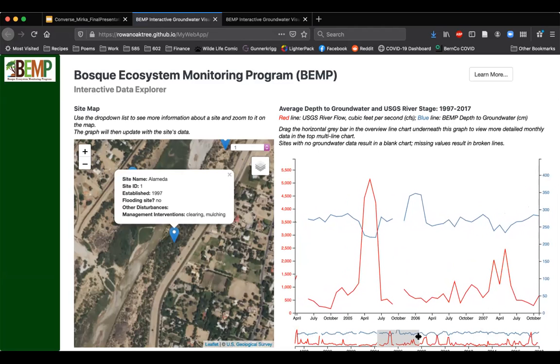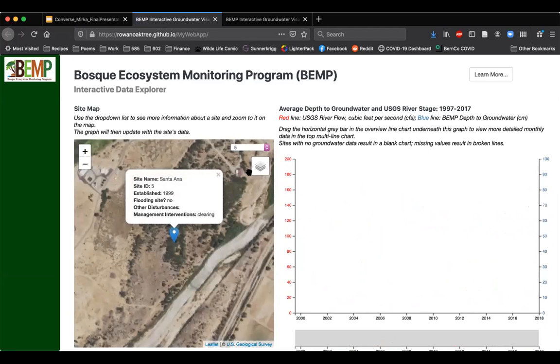Additionally, any data that is not present is shown by gaps. For any site that has no data associated with it, such as site 5, the graph just appears blank and it is indicated by the mention at the top, which allows the user to understand that this is not a glitch in the code, it's a no data set.